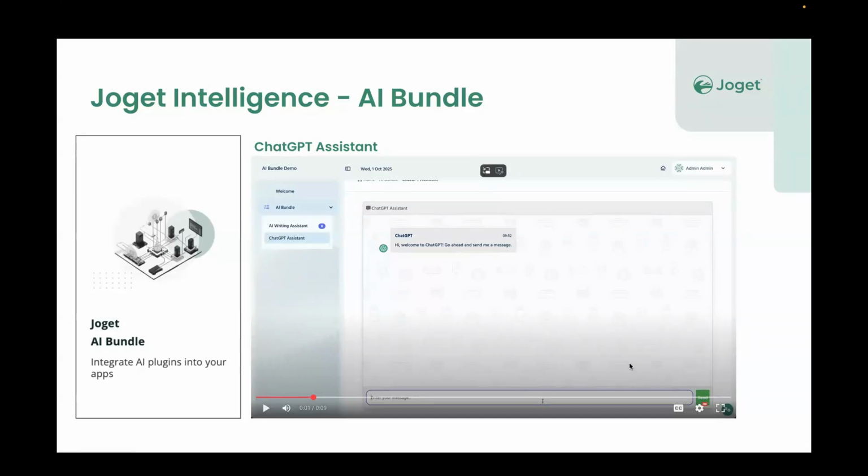It can be an assistant to help you answer questions in relation to building applications on Joget as well. That would be part of the AI designer, where we would be able to use prompts in order to assist in enhancing and building Joget applications.